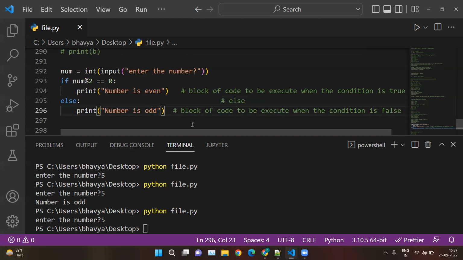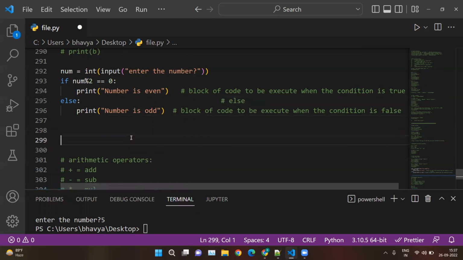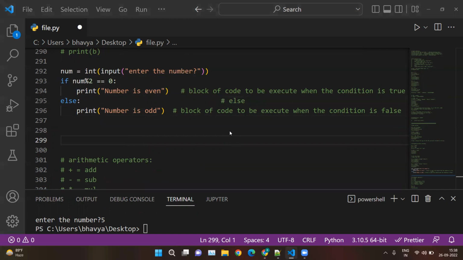Is it clear? The if and else conditions. Any doubt regarding this? Okay. Cisco, what about you? Cisco, are you there? Okay.